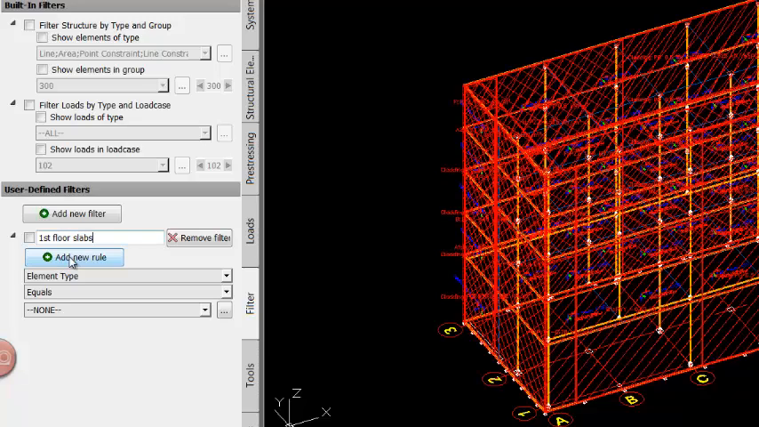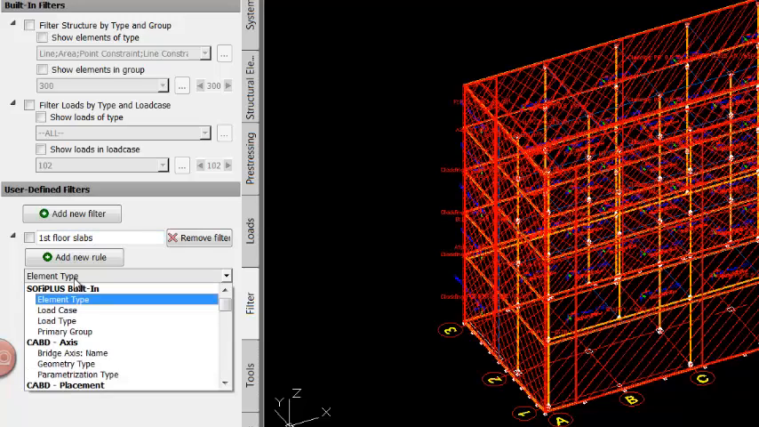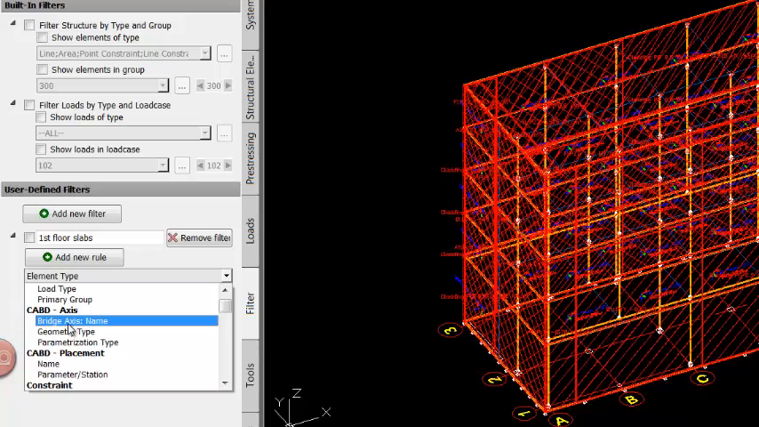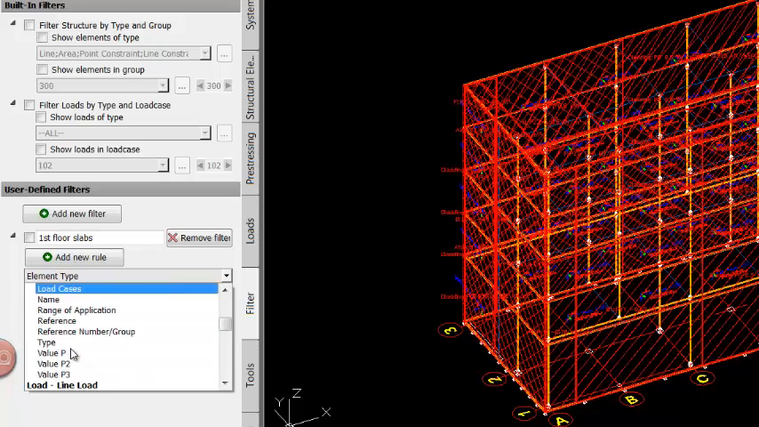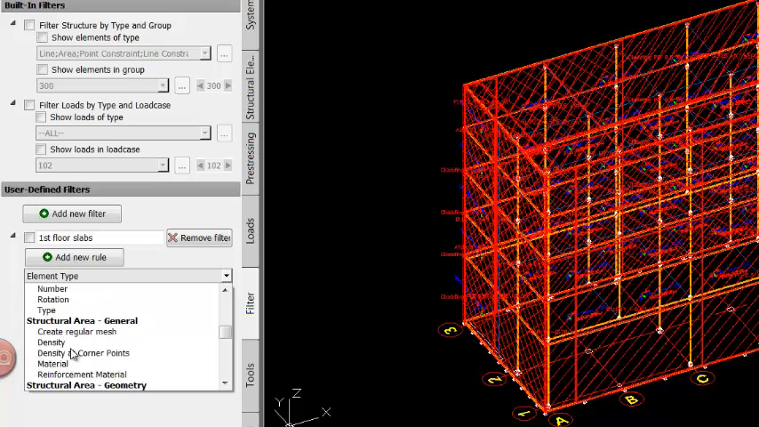Then we have to define what we are looking for, and there is a list, which offers you more details in comparison to the built-in filters list. In this list you can find everything you can also define for your structural elements and your loads. For example, you can search for the CABD axes and their names, or placements and their names, constraints, elastic links, the material, the group. You can also search for load general, and there you can find names, groups, or direction of projection. In this case, I want to look for structural elements, general, and I want to choose groups.